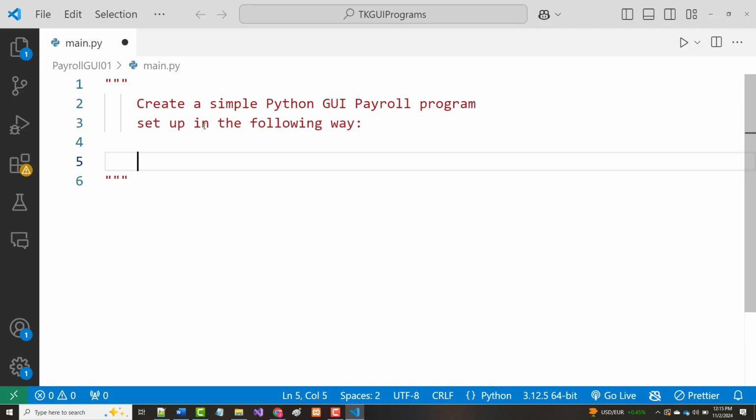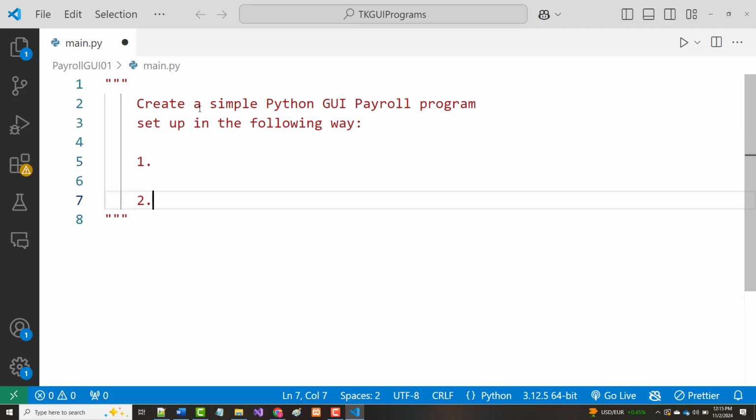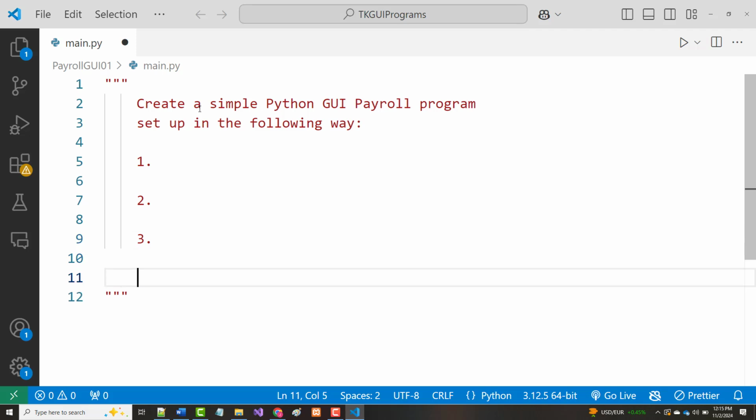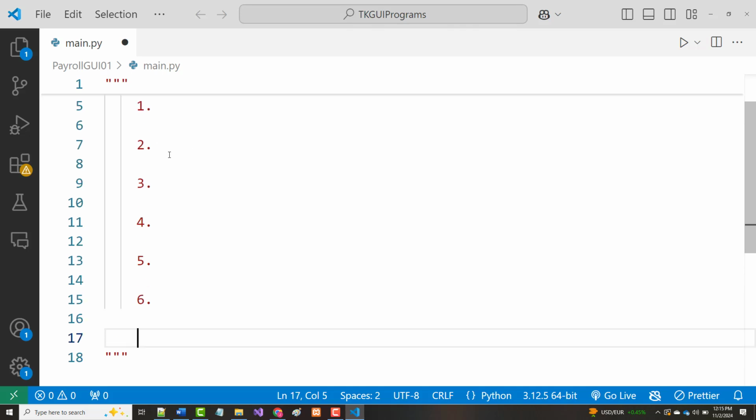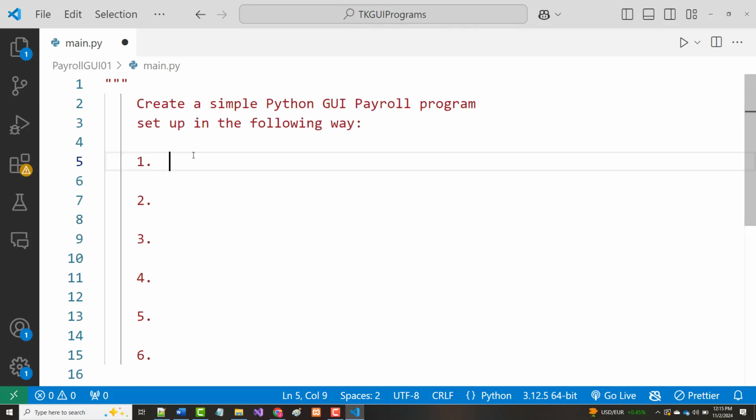All right, and we'll put in here several things that we're going to have. We're basically going to set up about 11 rows. In fact, I'm not even going to do that. Let's say 6 rows to begin with. 1, 2, 3, 4, 5, 6. And we're going to end up expanding on this program for version 2.